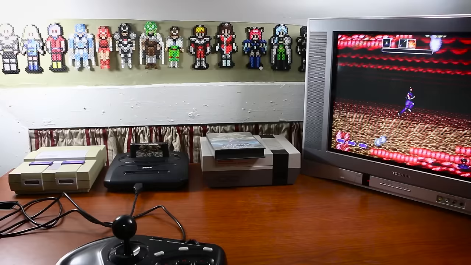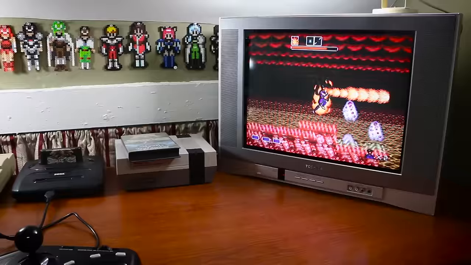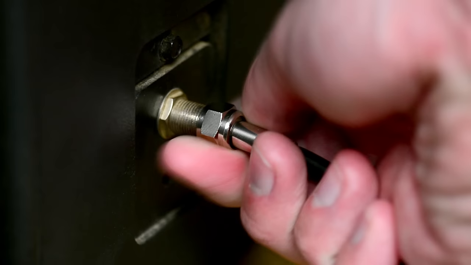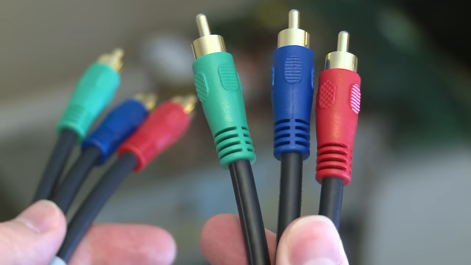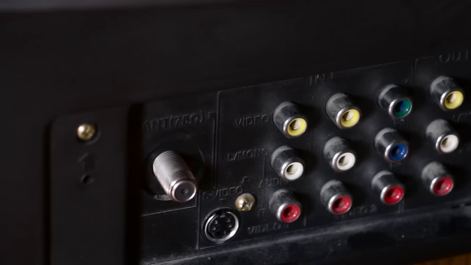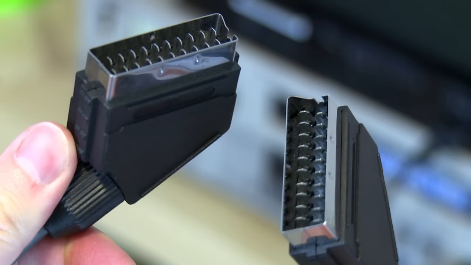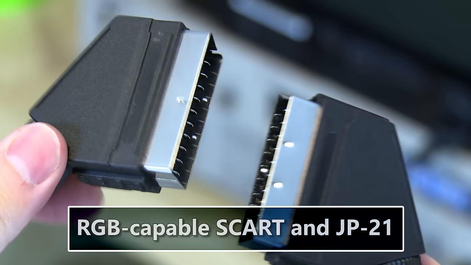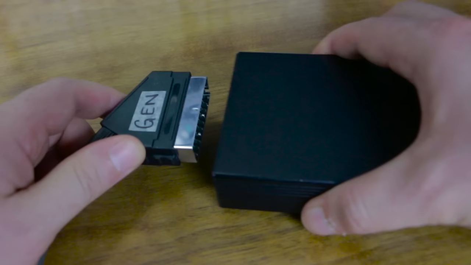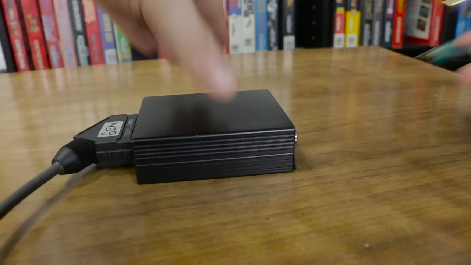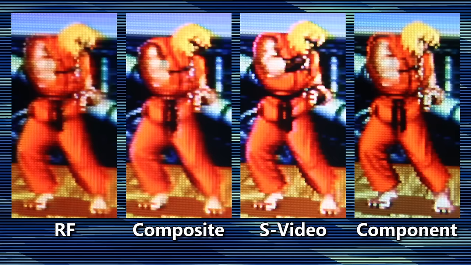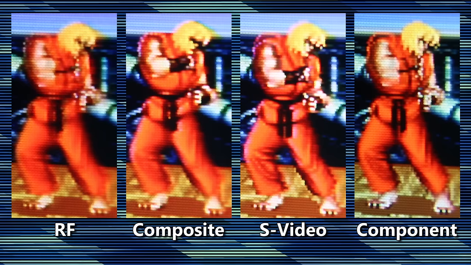Here in North America, consumer-grade CRT televisions offered a variety of inputs throughout their history. Growing up, it was a long time before my family ever had a TV with anything other than a single coaxial input for RF video. As time went on, composite, S-video, and even component inputs began to appear on affordable consumer televisions. Of course, we're pretty jealous of the RGB-capable SCART connectors that were prominent in Europe and the JP21 connections in Japan. However, we can use a SCART to component transcoder to convert the signal to something we can use. Here's what all of these signals look like on a typical North American consumer television.